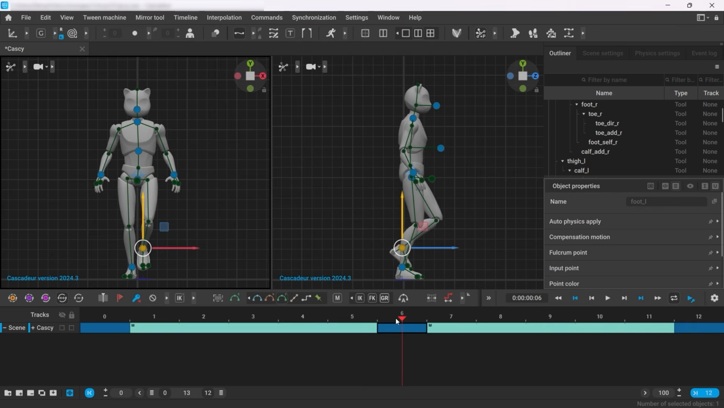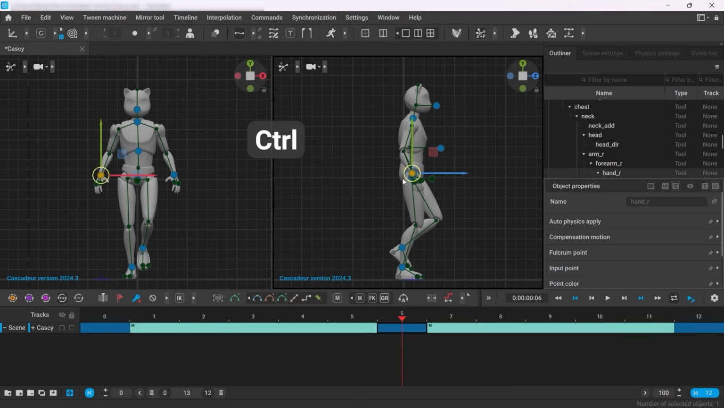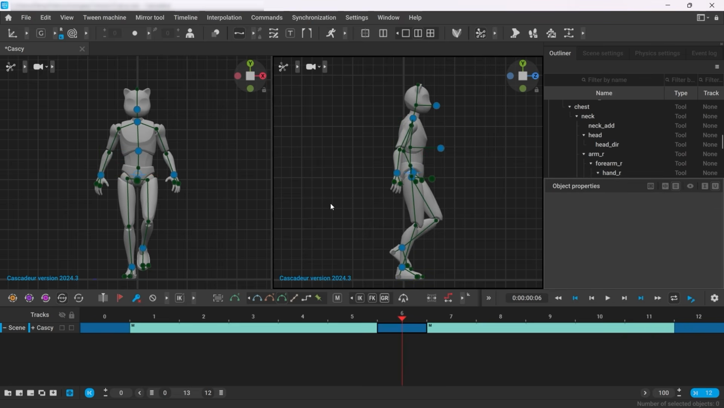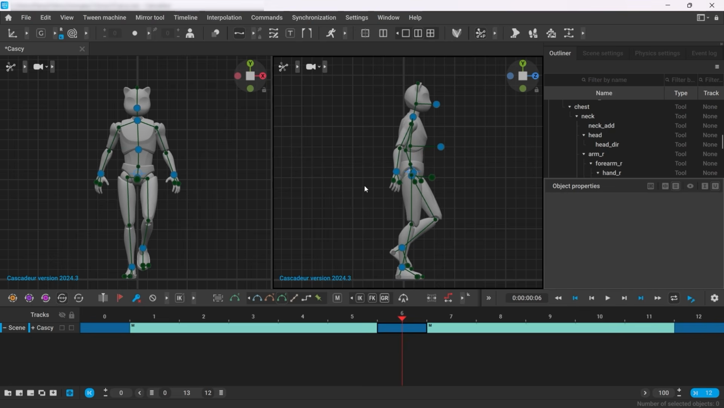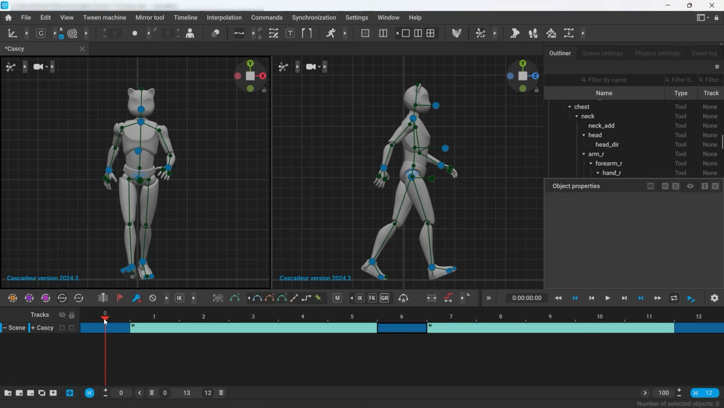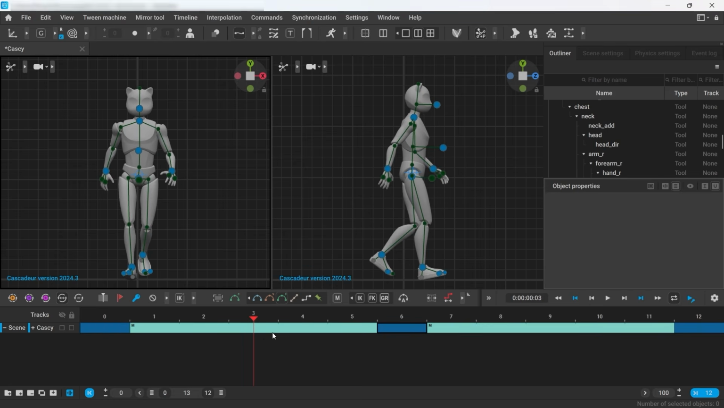We can also edit the arms here. For the right arm, I'm going to create less bend in the elbow, and I'll move it back a little bit. I'm holding the control button for a more precise positioning. Now let's take a look at the step we have. This movement is a lot more natural. However, we're still missing some details.